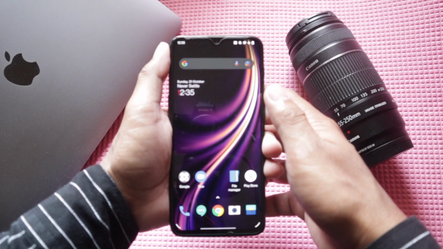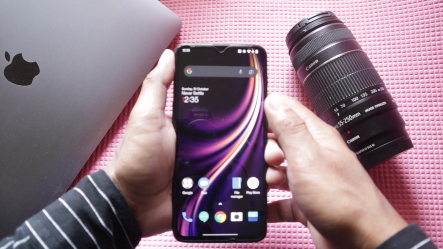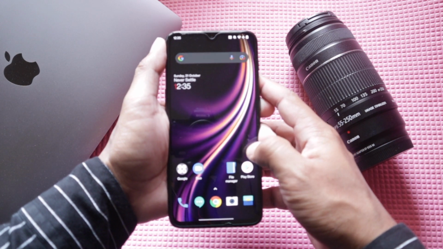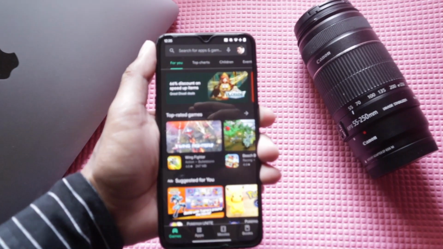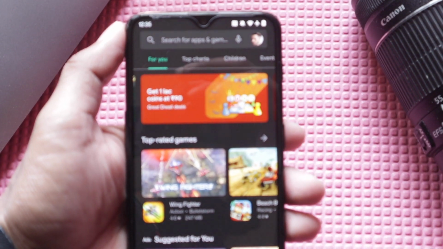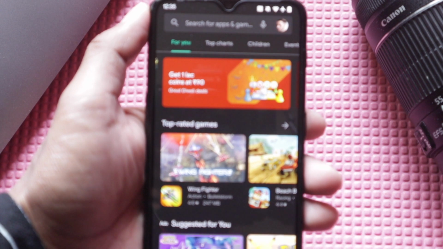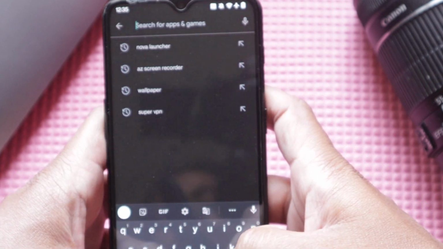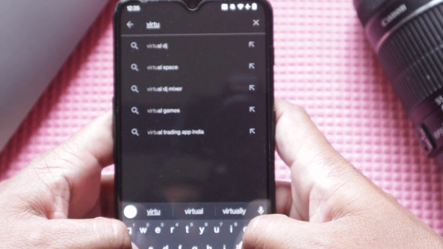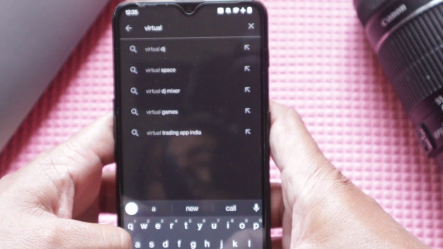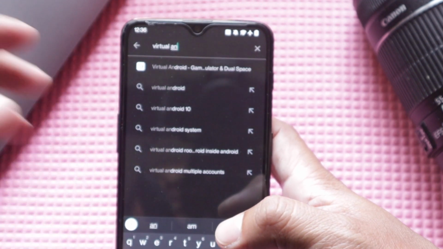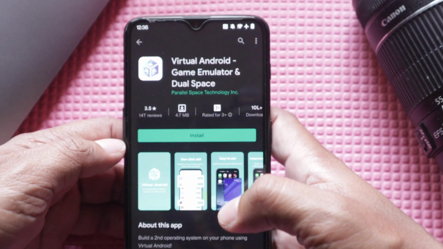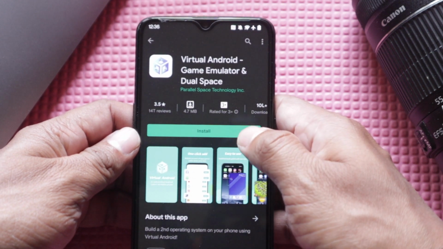So here you can see, guys, I'm on my smartphone. First of all, you need to download an app called Virtual Android. To download this app, just go to the Play Store. Let me zoom in on it, like this, and search here for Virtual Android. Okay, just open it. So this is the app that you need to download and install. Just click on install and let the download process begin.